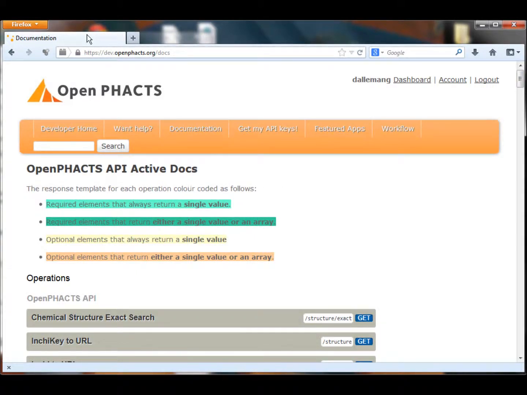If you'd like to follow along yourself, go to dev.openphacts.org. Fill out the form to sign in to get yourself an app key, and you can try this yourself.